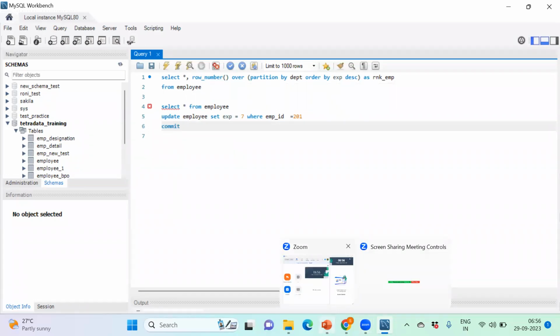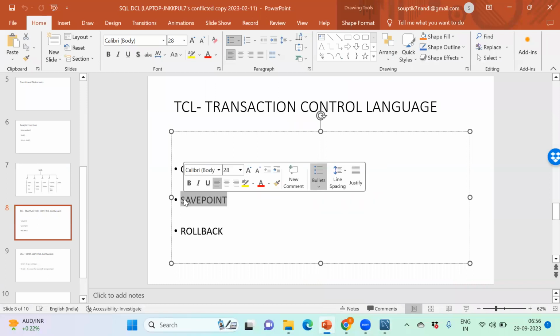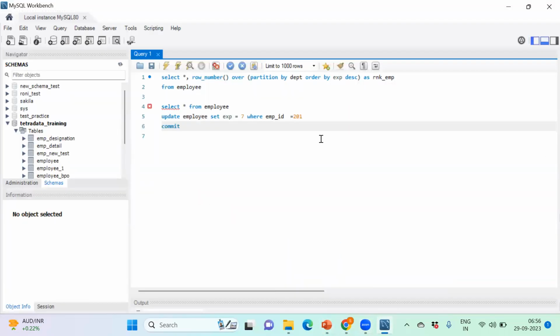Okay. The next points are savepoint and rollback. Savepoint is a similar kind of thing to commit. What is savepoint?